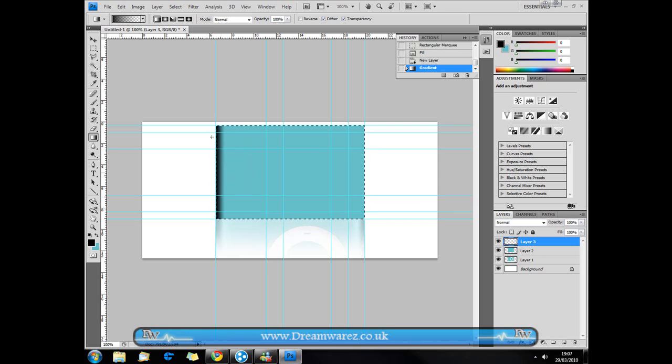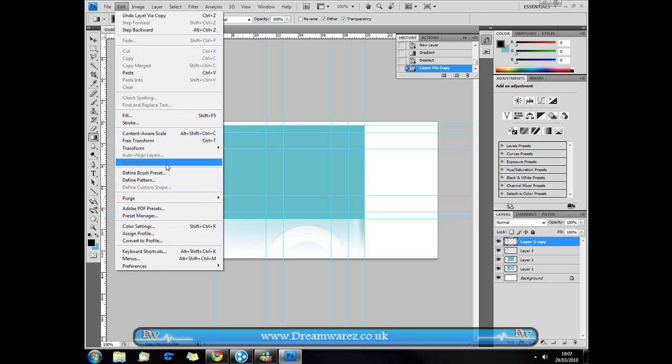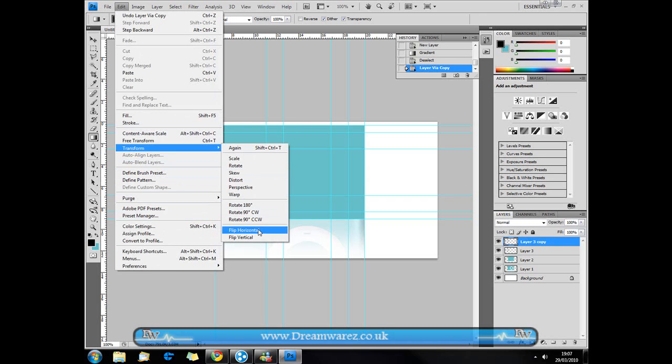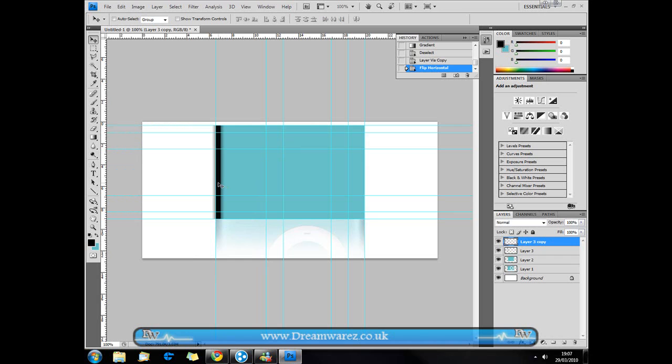Now that we've got that shadow in place, we are going to press Ctrl J to duplicate it. Then we're going to make sure we've got this new layer selected, go to Edit, Transform, Flip Horizontal, press V to get our move tool, hold down Shift and drag it along to the opposite end like so. And as you can see, we now have two shadows in place, but we're not done just yet.